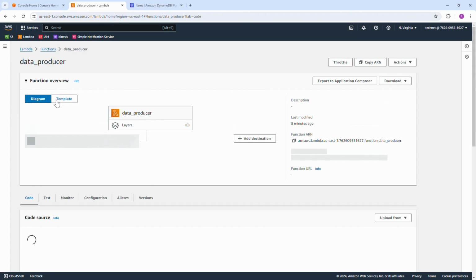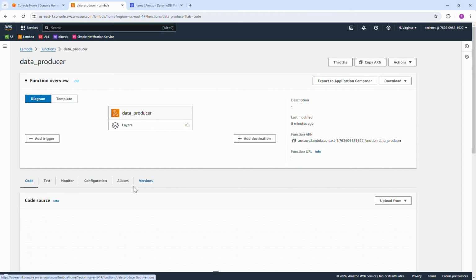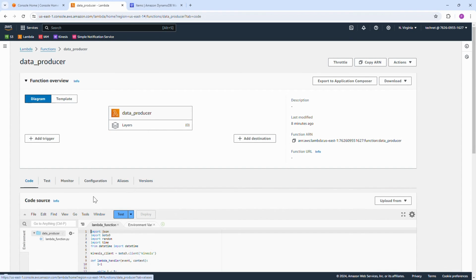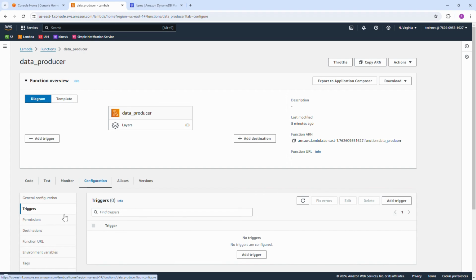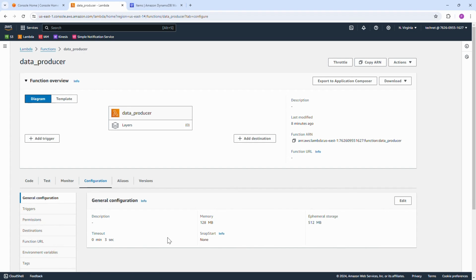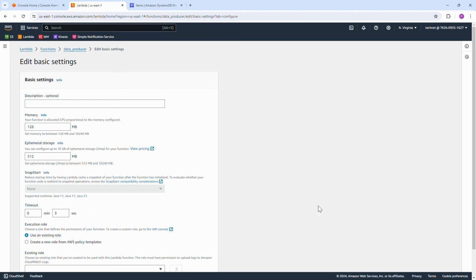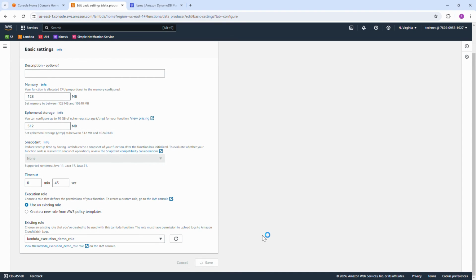Now let's go back to the Lambda function, the data producer Lambda function. Let's open it. I think we'll have to make a small correction there. By default, the timeout is set to 3 seconds, whereas we know we are generating 4 records at 5 second intervals each. So it's going to run for about 22 seconds. So let's modify this timeout to 45 seconds to be on the safer side.